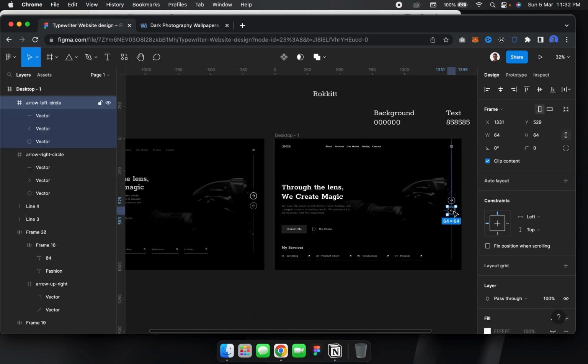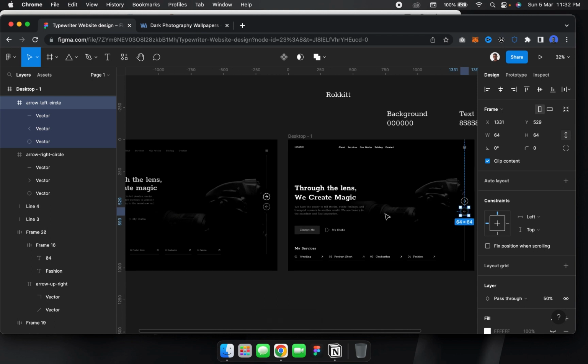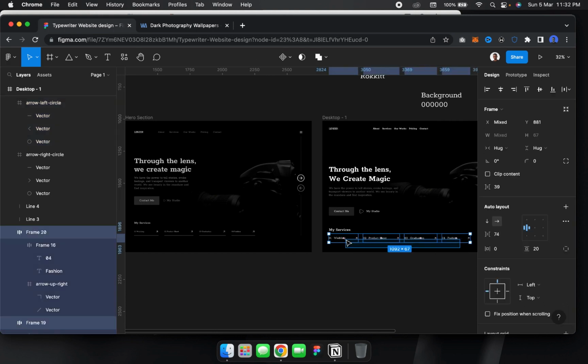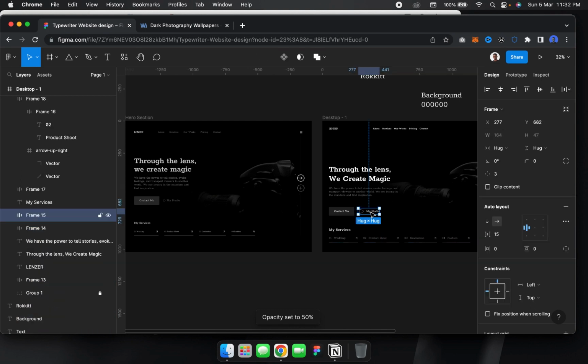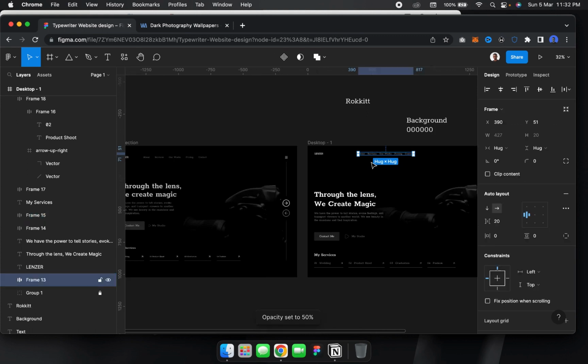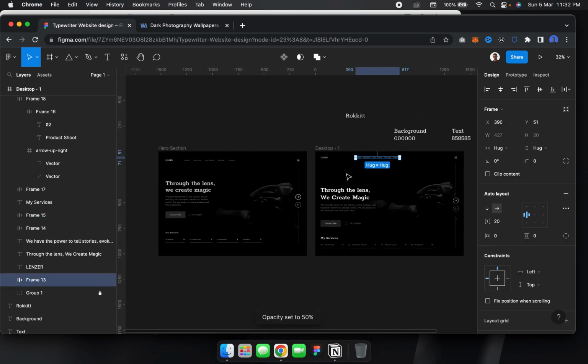Then I'll select this back arrow and set it to 50% also. Then boom. Then what else? These ones I'll set to 50%. I'll set the services to 50%. Then I'll set this one to 50%, then I will set this one to 50%. Then I think, yeah, that's all.